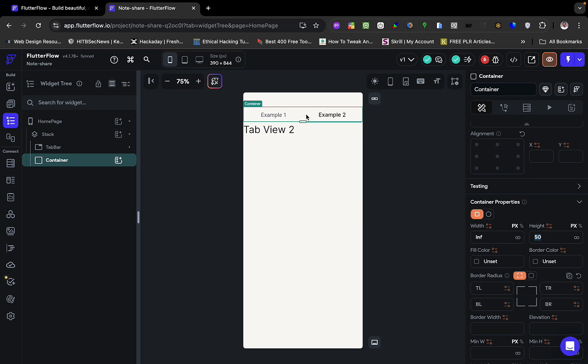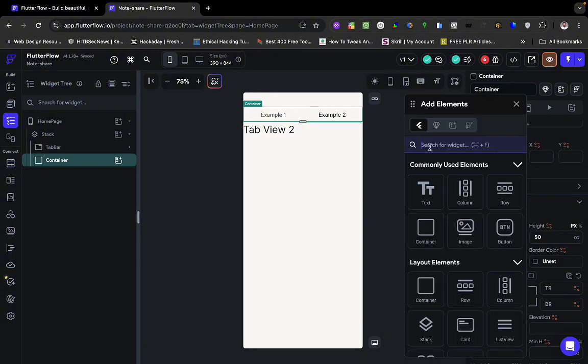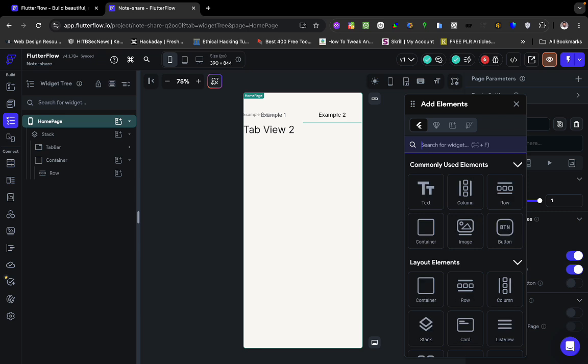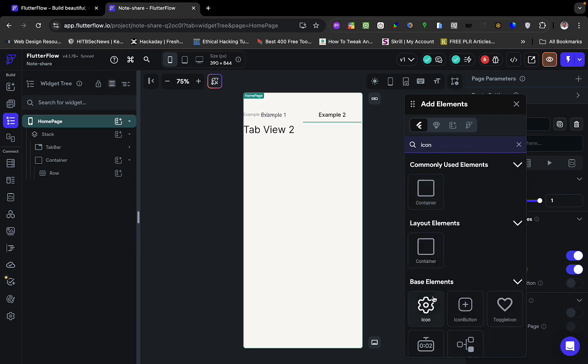So I'm going to use my keyboard shortcut Command F to look for a row. This is the row here, and I'm going to place it inside of the container, just like you see in the widget tree. We have the row here. So what I need to do now is to add two elements, which are going to be icons. So I'm going to use an icon. This is an icon here.